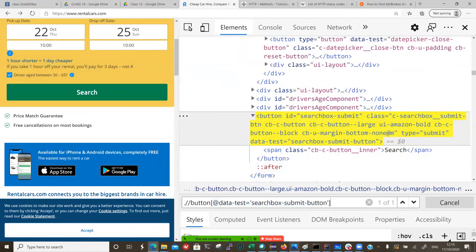So you can just add another square bracket and say at type, and you just see that even if I'm saying at type without even giving the value, it is getting considered. Which means it is able to find a button in this page that has an attribute called type. I'm not even giving the value, I'm just saying one attribute is type, and another attribute is data test. I am able to see that. Even without the value, I'm considering the same button.